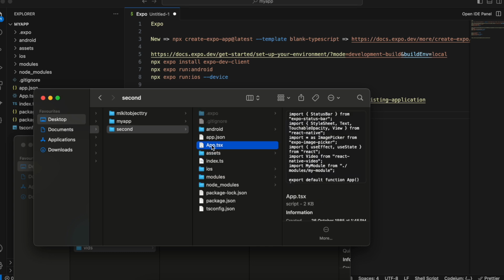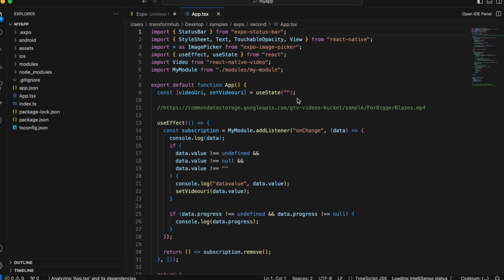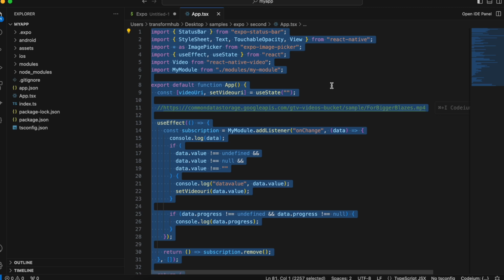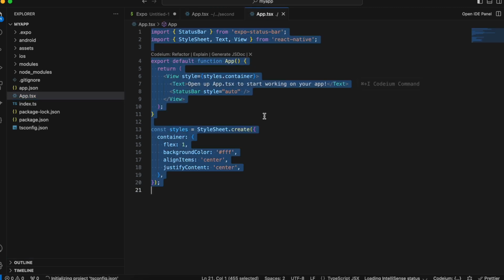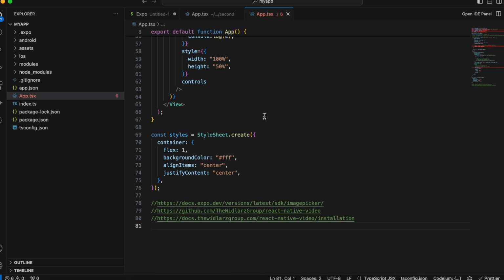So I will just open the app.tsx from my sample project. Then I will just copy everything from that and paste it over here. So I will copy this, go to app.tsx over here, and paste it something like this. But firstly, before I show you my app.tsx code, we have to install a few dependencies.